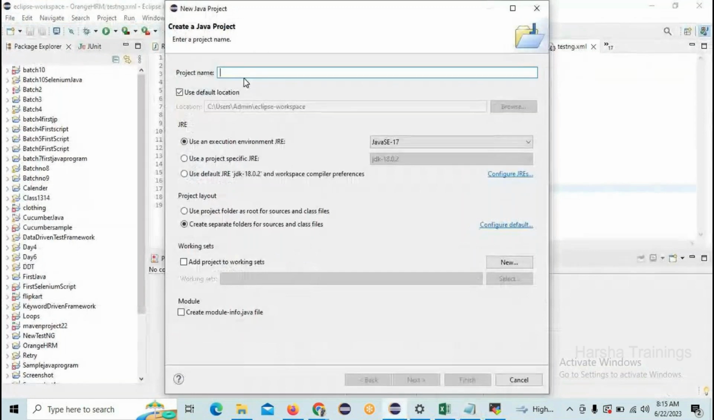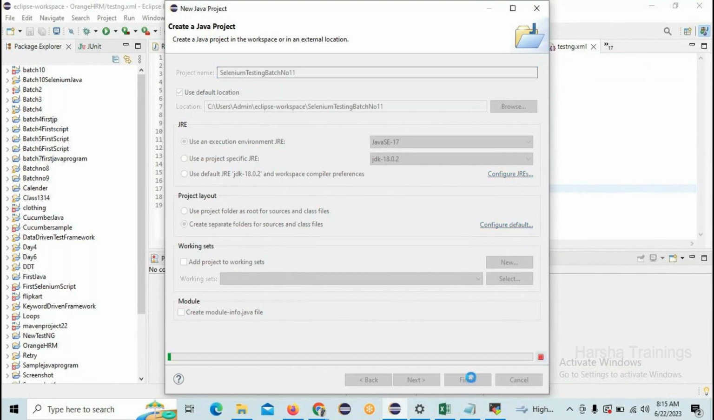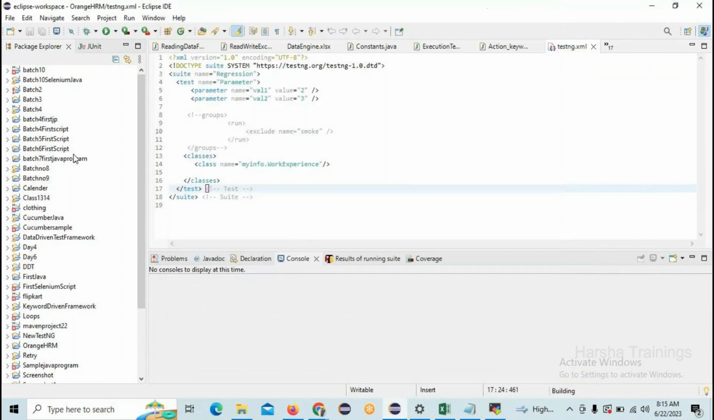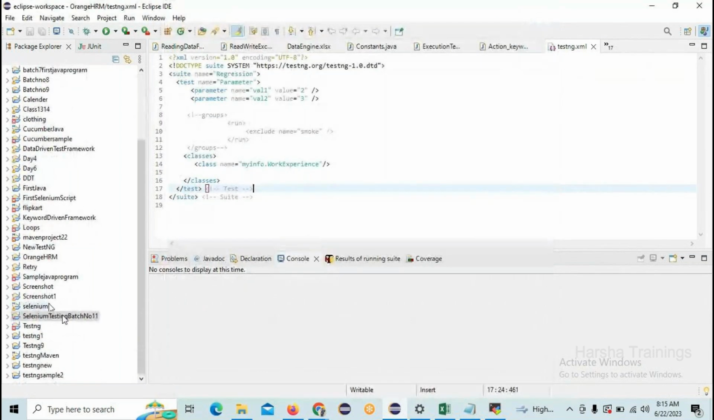As your batch number is 11, I'm going to give the name as Selenium testing batch number 11. Click Finish. The project is going to be created. Here you can see the project is created, right?